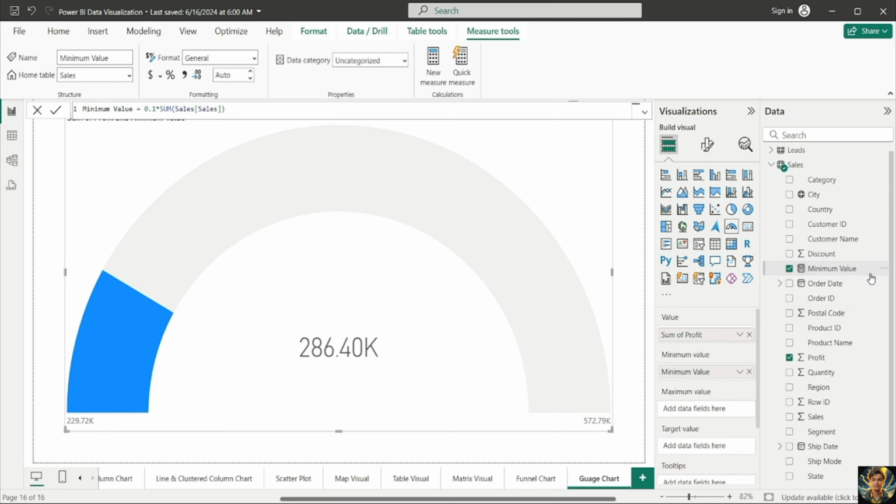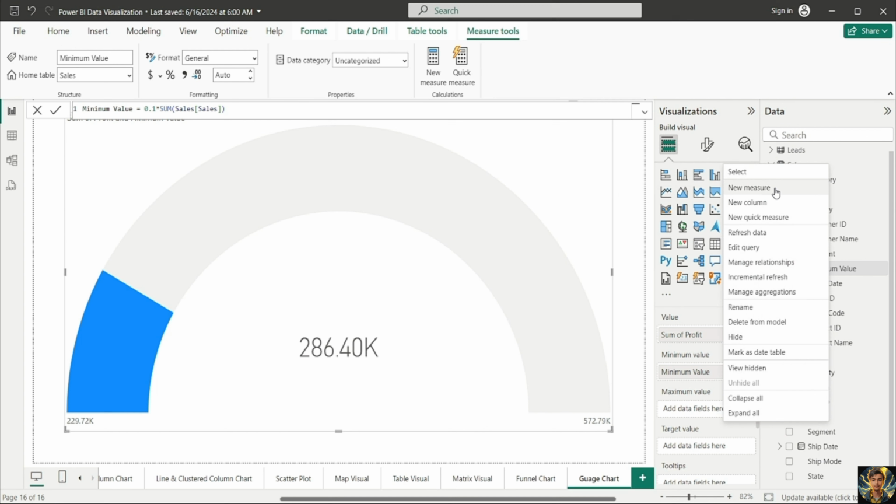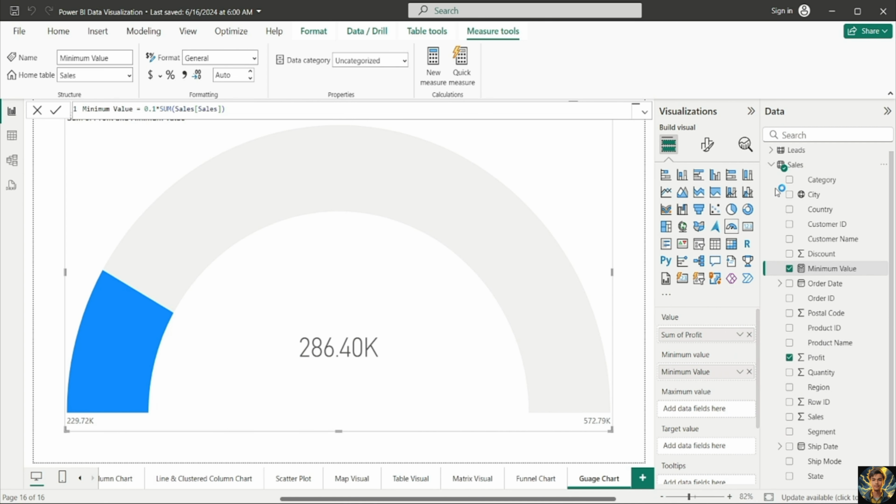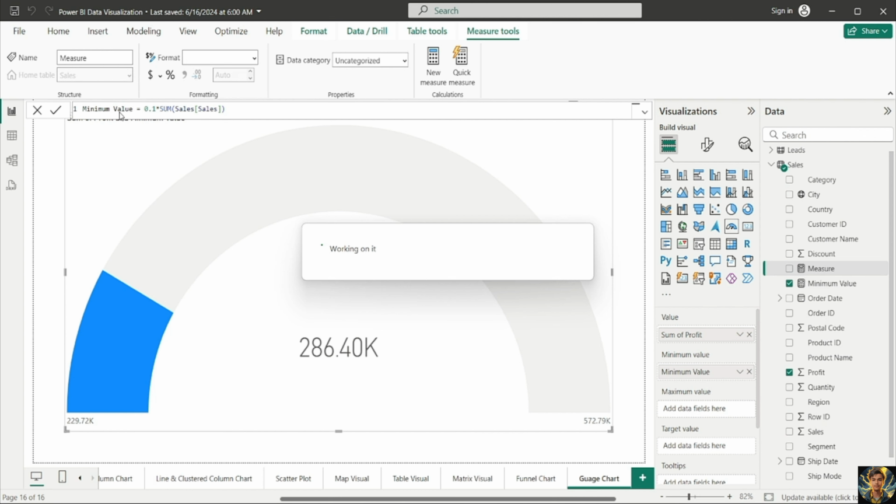Now similarly, let's say we know that the maximum value can be equal to, let's say, 25% of the total sales. It cannot exceed that. So I will right click on the sales table under the data pane, and then again click on new measure. And then I will name this measure as maximum value.